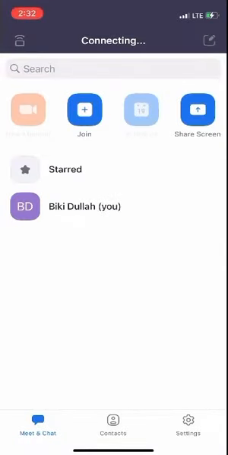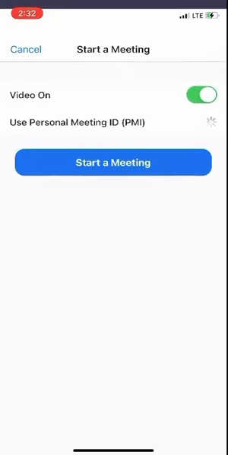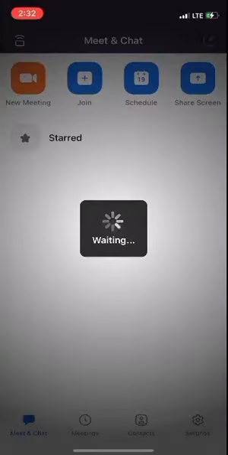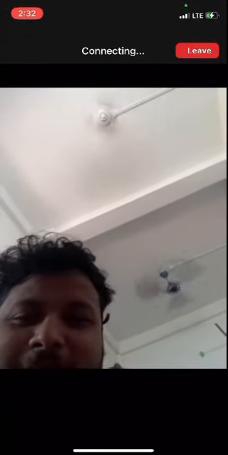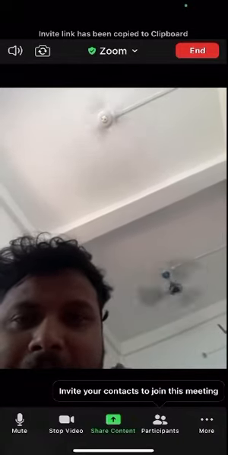So first open Zoom, then go to new meeting, then select start a meeting. Wait for a few moments. Now you'll see the Zoom in the upper portion. There is a Zoom written. Click on it.